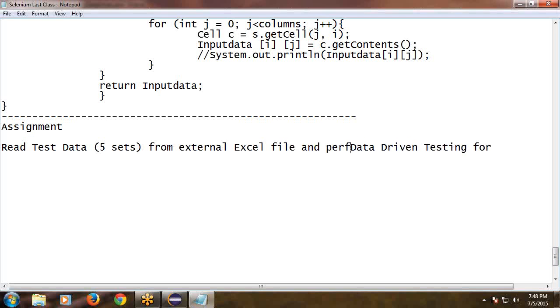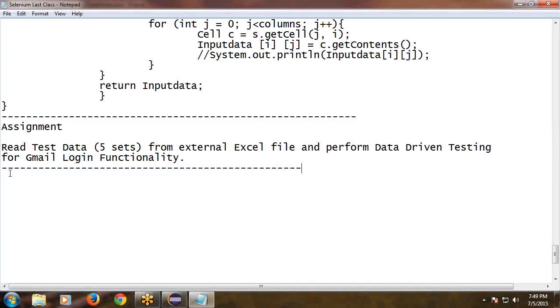and perform data driven testing for Gmail login functionality. Understand the requirement, Madhavi? Use same steps, but this time login functionality, Gmail login functionality. Understand the concept, Swapna?